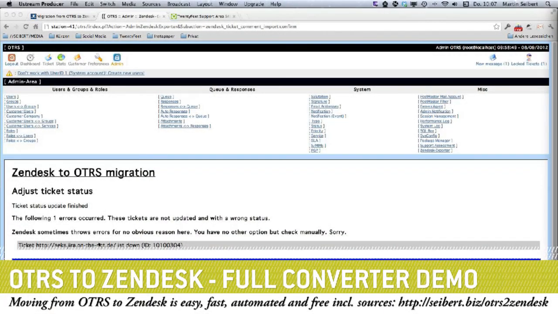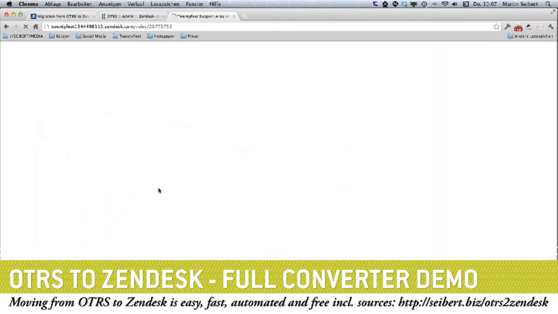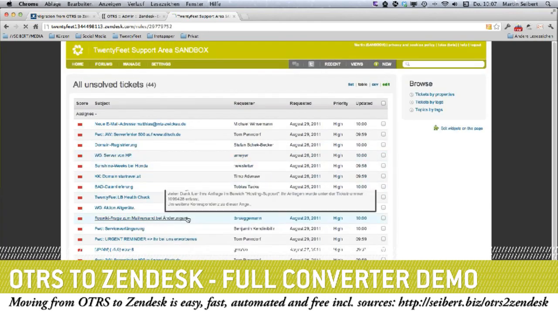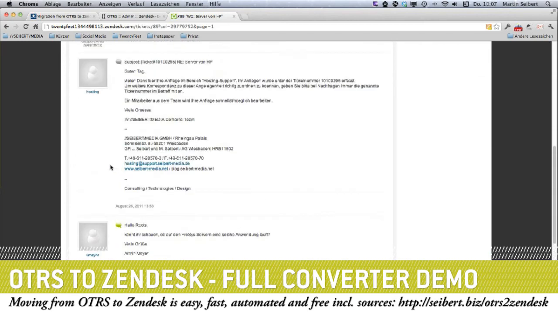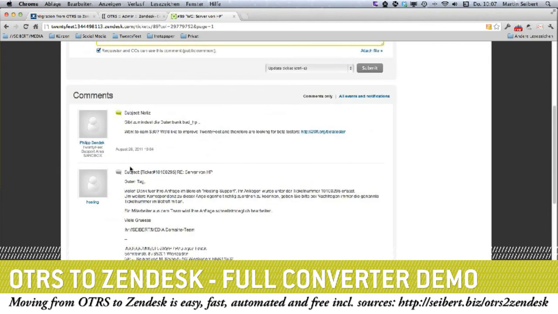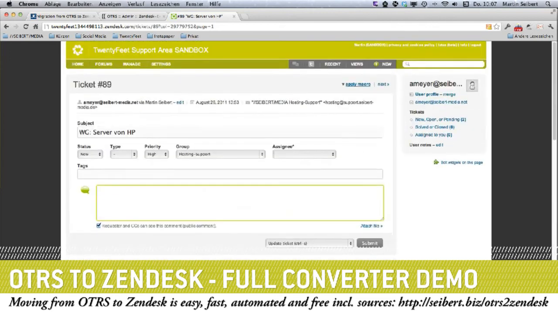So this is ready. Also, I got an error with this ticket status, don't know what. Okay, and then let's have a reload. And then let's look at the sample ticket again. And here we go. This is the initial request. This is an answer, internal answer, and this is another answer. And actually they are all dating to August 2011, which is, in my opinion, quite cool, because I can now have everything I had in OTRS in Zendesk also.